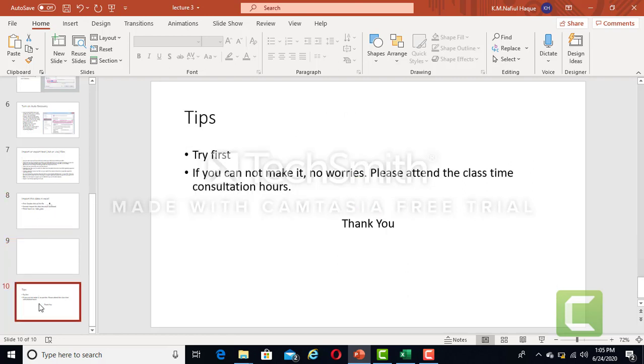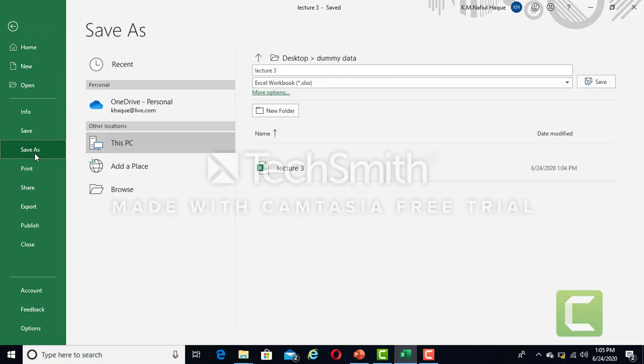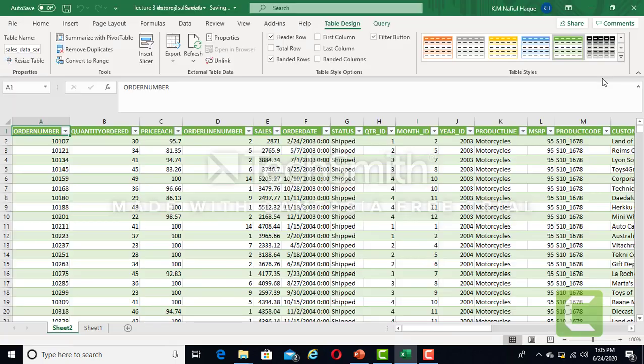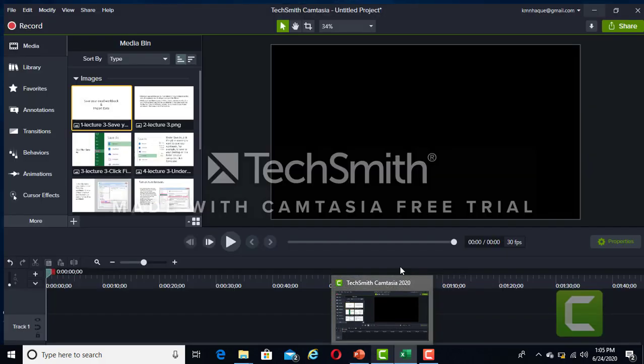Whenever you import this data, go ahead and save it. Save as lecture 3 dummy sales data. This file is automatically saved. See, on top you can see this file is saved in this way. These are the tasks you guys have to do, whenever and whatever project you work on, in a school project or in a work project, it will save your time down the road a lot.